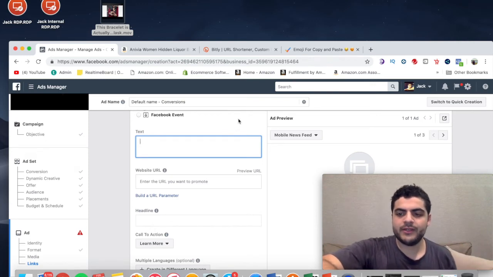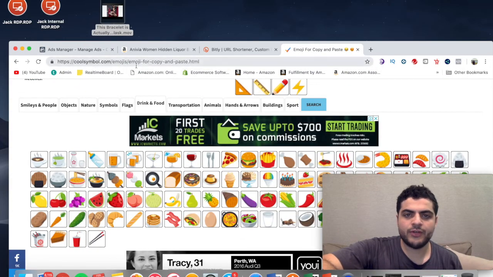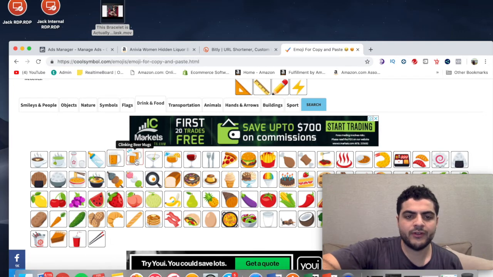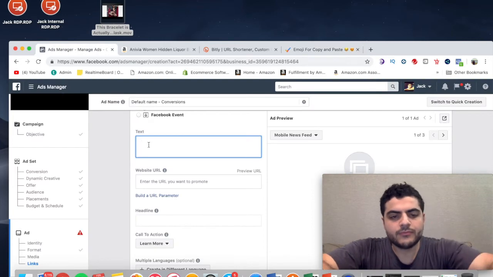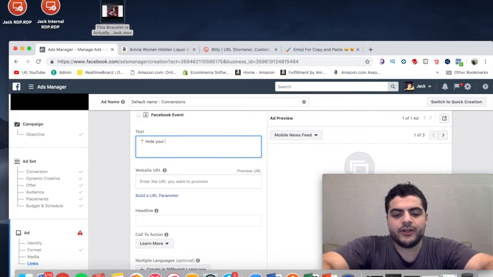So this has got to be short, to the point, and just stand out a little bit for your customers. So what I would do is I would use emojis, and from here I just typed in emoji keyboard in Google, it comes up with this, and you can actually copy this. So you can get something like this, cocktail glass, you can post it in here like that, and you can just say something like, hide your alcohol in style, amazing Bengal flask.